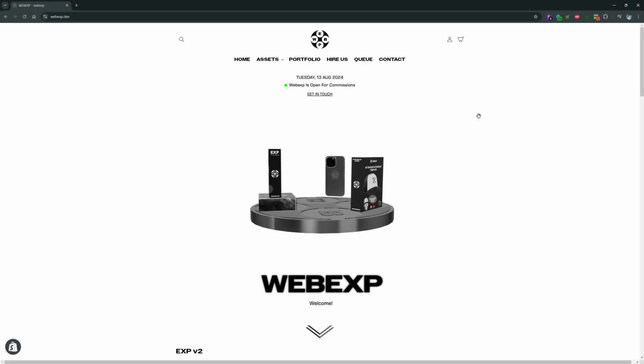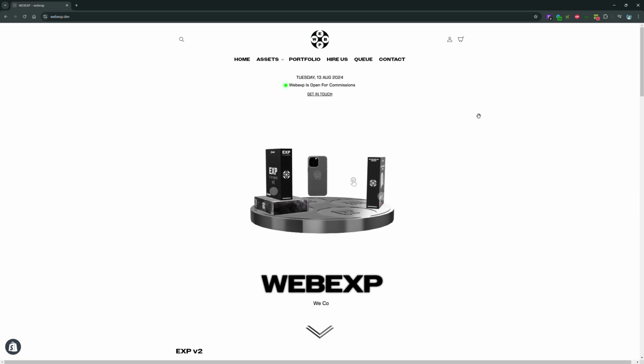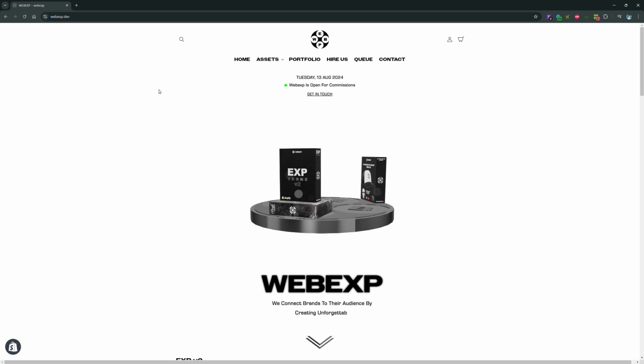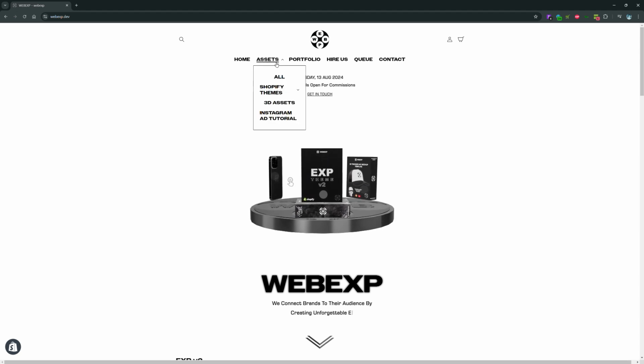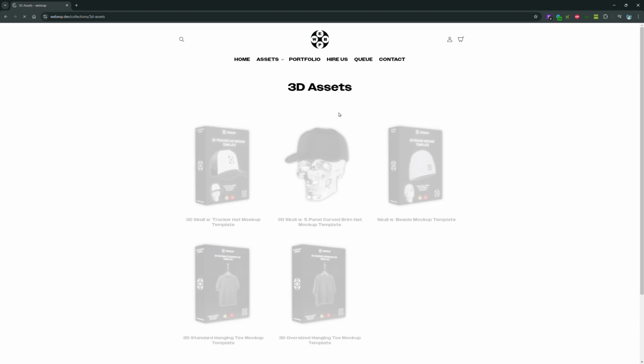Alright guys, we're going to show you where you can purchase and download this 3D template. It's going to be on our website at webxp.dev. This is what our landing page will look like when you first get here. And to get to the 3D assets, you'll go to Assets and 3D Assets.